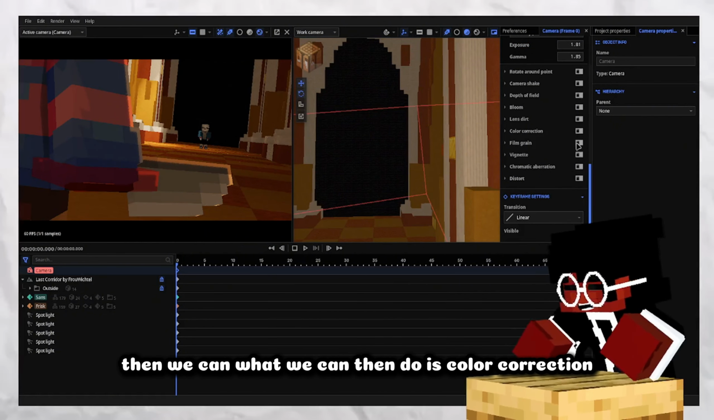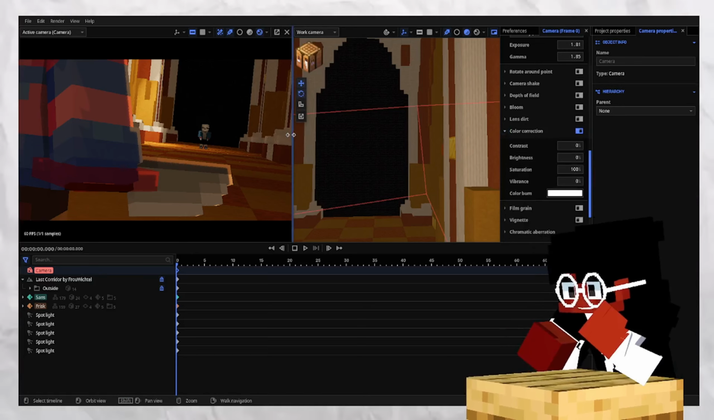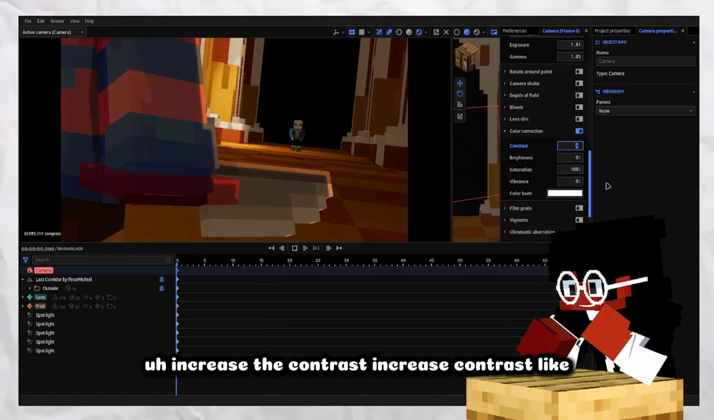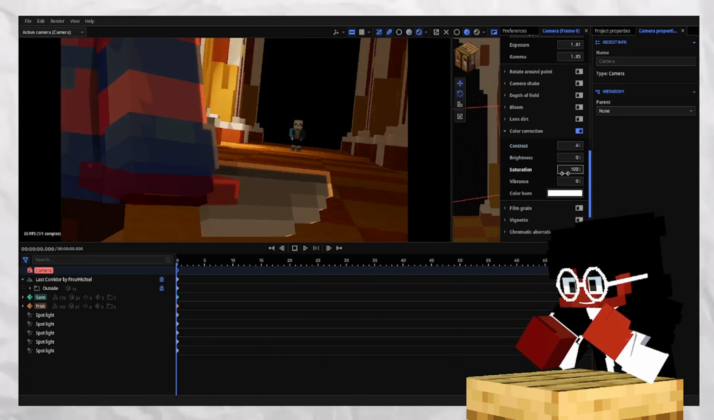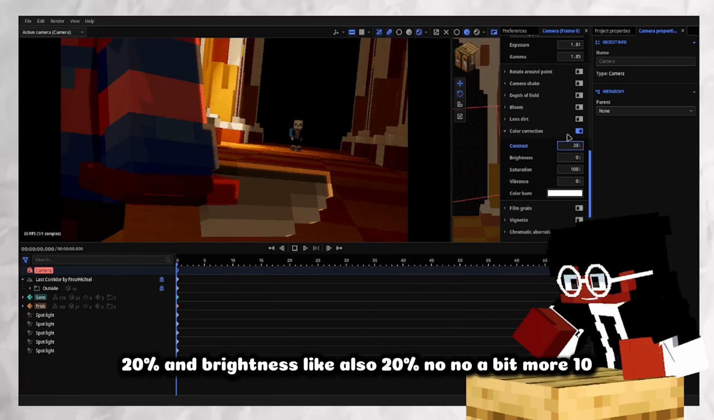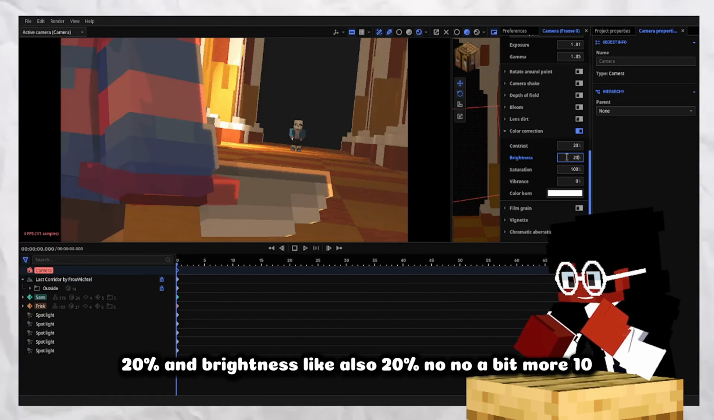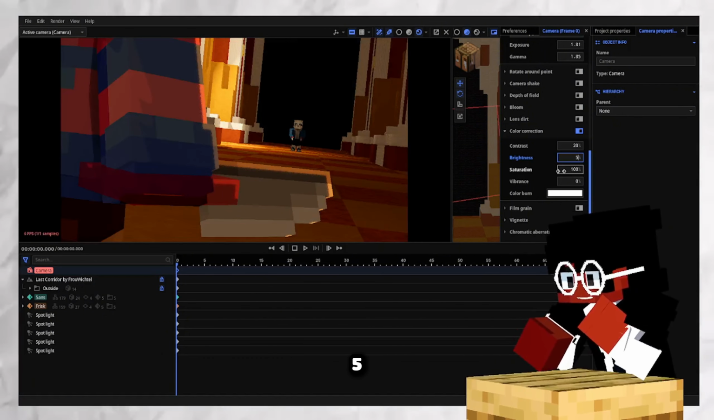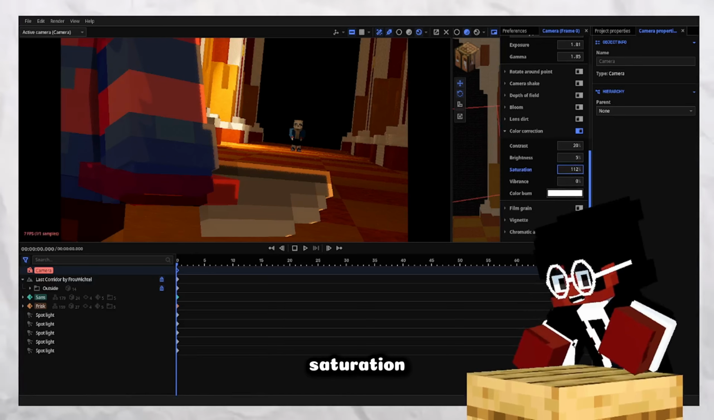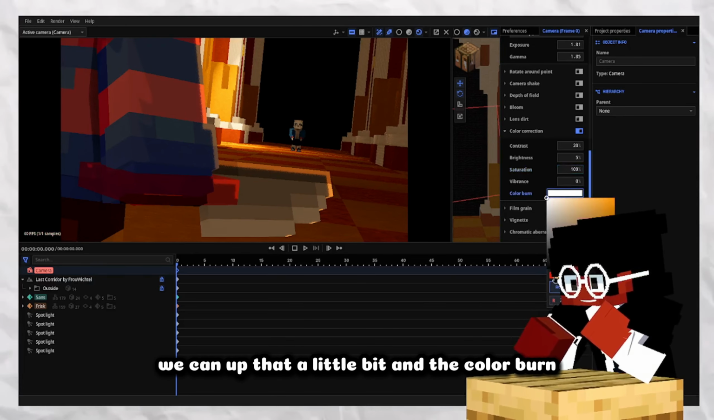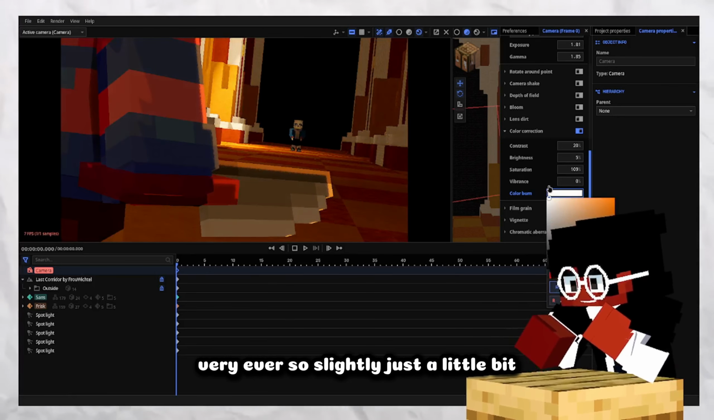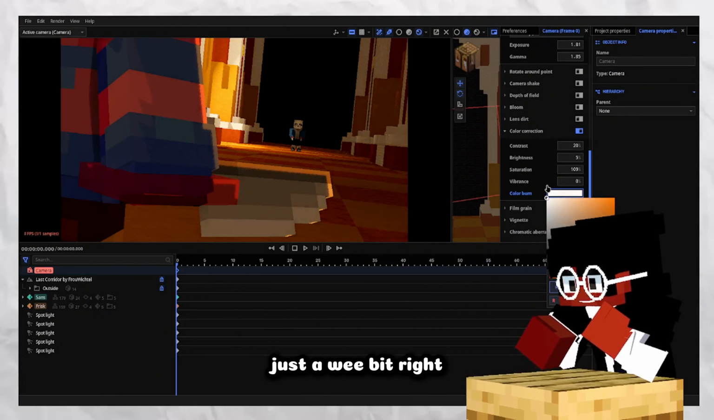Then what we can do is color correction. Color correction is also very important. Increase contrast to like 20%, and brightness to also 20%. No, a bit more. 10. 5. Then saturation, we can up that a little bit. And the color burn, very ever so slightly, just a wee bit, right?